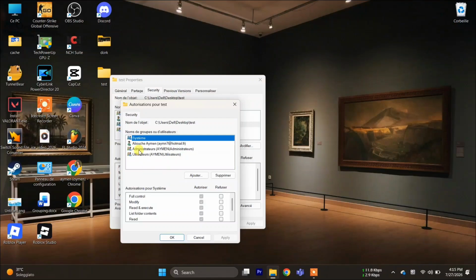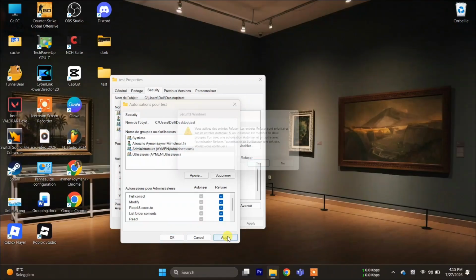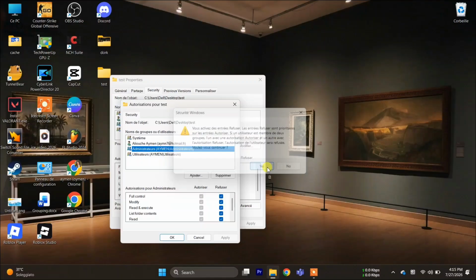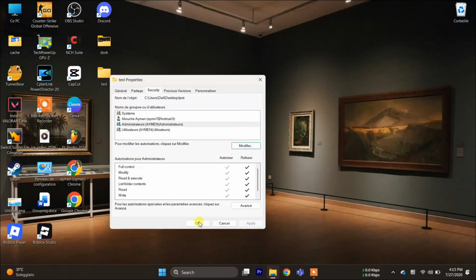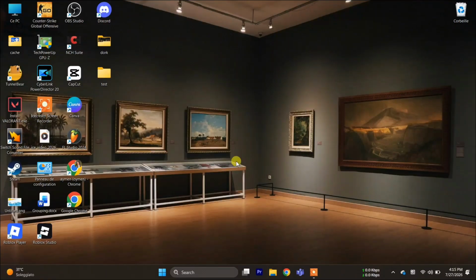Now I'm gonna choose administrators again. Now this time I'm gonna choose deny. It's gonna say deny for you here. So just in full control, check this one and everything is going to be checked automatically. After that, just tap on apply, yes, and then okay, and then okay, and I should be good to go.